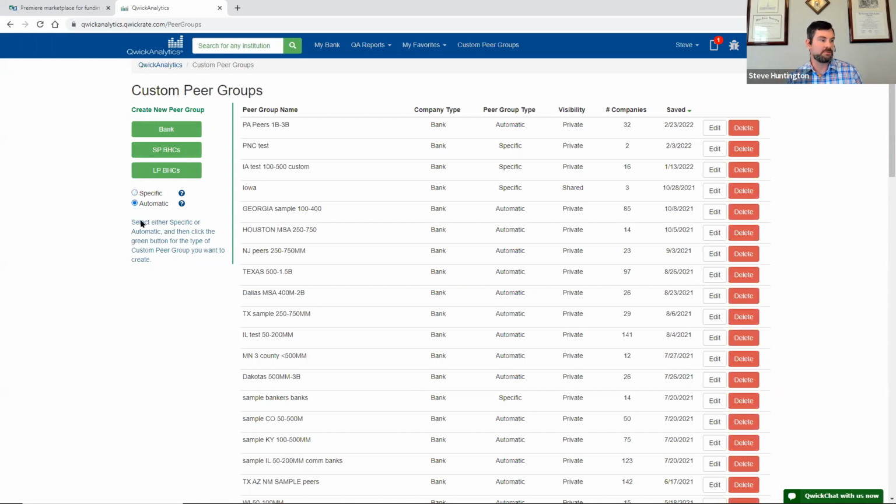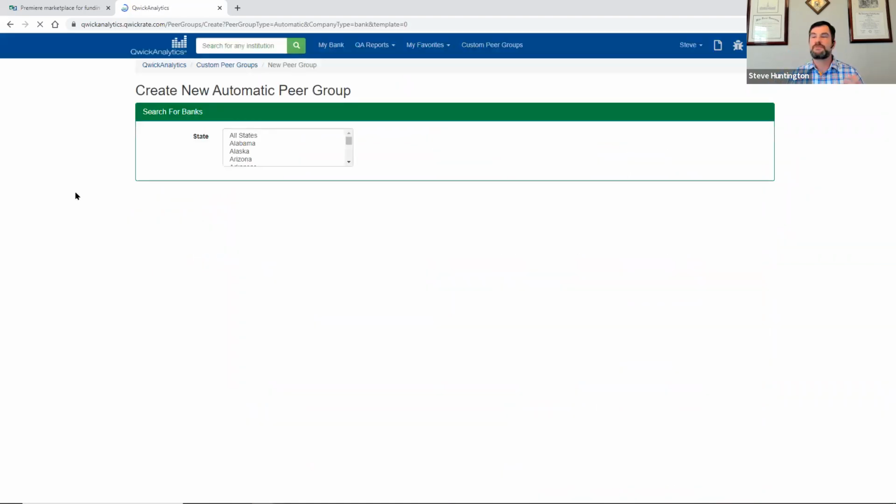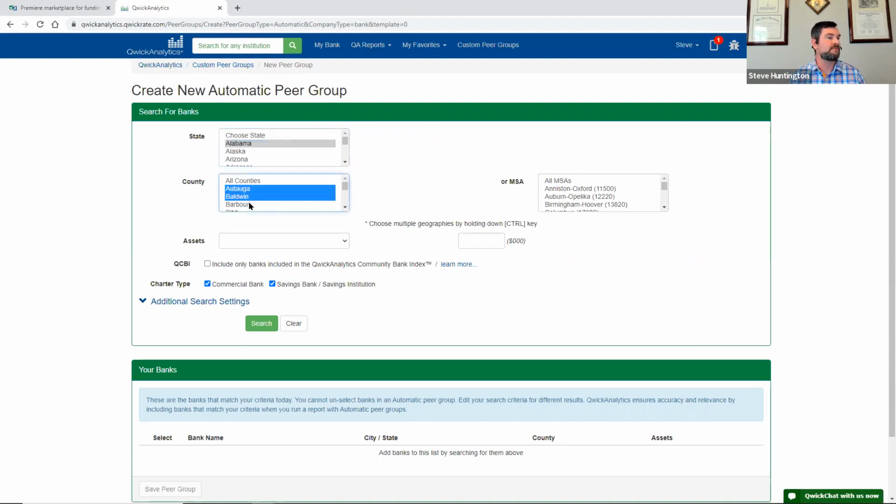The automatic peer groups, on the other hand, offer a little bit more flexibility. What I mean by that is you define the criteria, we build the peer group, and the system maintains it automatically. It's a self-cleaning, self-maintaining peer group. Let's say we want community banks in Alabama, and you can further limit it to a handful of counties if you want to get more geographically specific, or MSAs, or you can just stick with the whole state of Alabama.